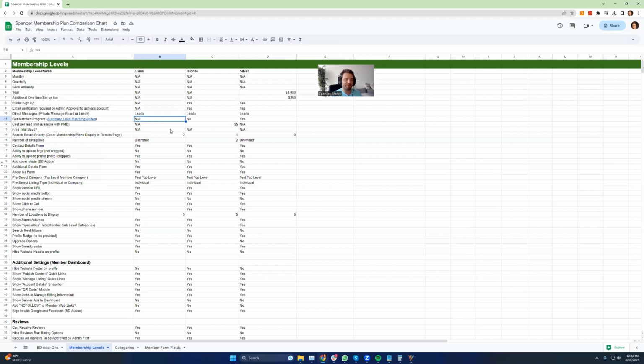The next thing we have on here is the automatic lead, the Get Match program. We don't have it for claim listings because we just want to do direct, but you can turn it on for claim listings. The reason we don't have it turned on is because the system's going to send out leads to all your members. Normally, this is something you want to offer to a paid tier, because you can give them first priority on the leads that come in.